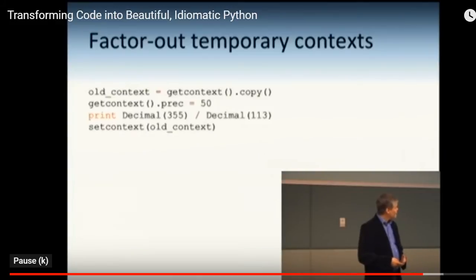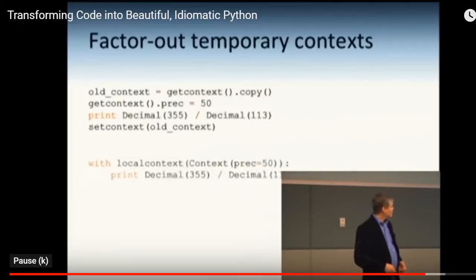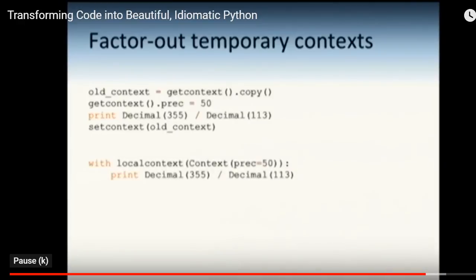Factoring out temporary context for decimal. So we copy the context, change the decimal precision to 50, do a calculation, and restore the old context. This is saving the old, restoring the new. That happens over and over again. There's a better way, with local context.